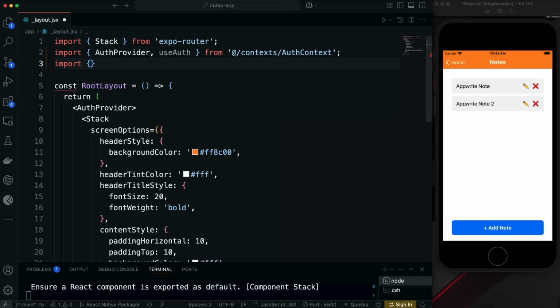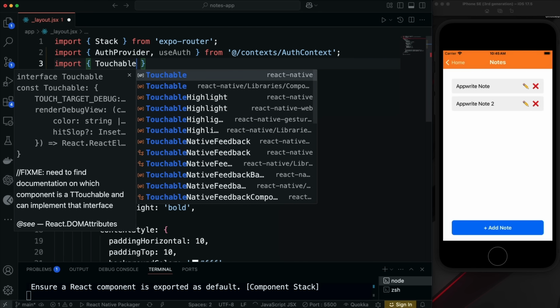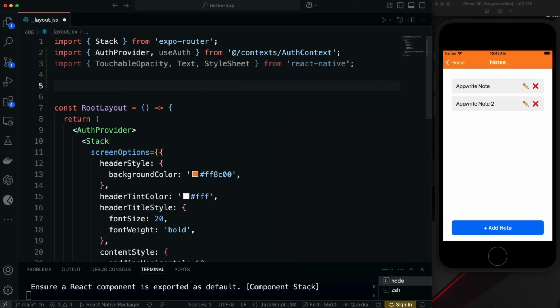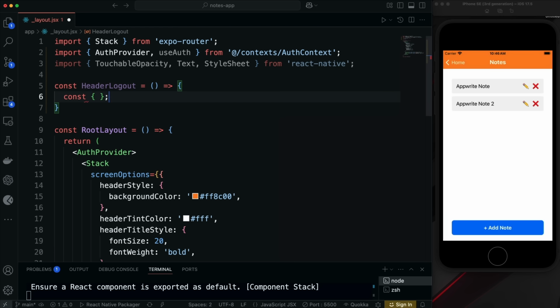And then there's a couple things from React Native. So we need touchable opacity, and we want the text component, and we want style sheet, because there is a couple styles for the button. And then what I'm going to do is create like a subcomponent for the header logout, and I'm just going to put it in this file. If you wanted to create a separate file, you could. But let's say const header logout, and I'm going to set that to a function, and this is where I want to get the user and the logout function from the state, the global state context. So user and logout we can get with use auth.